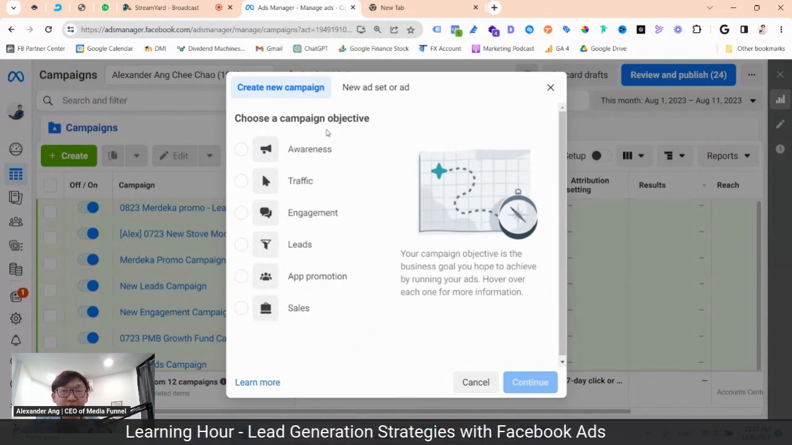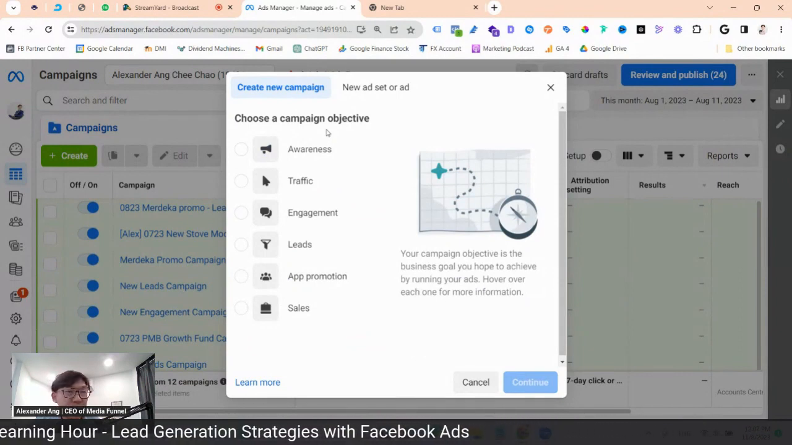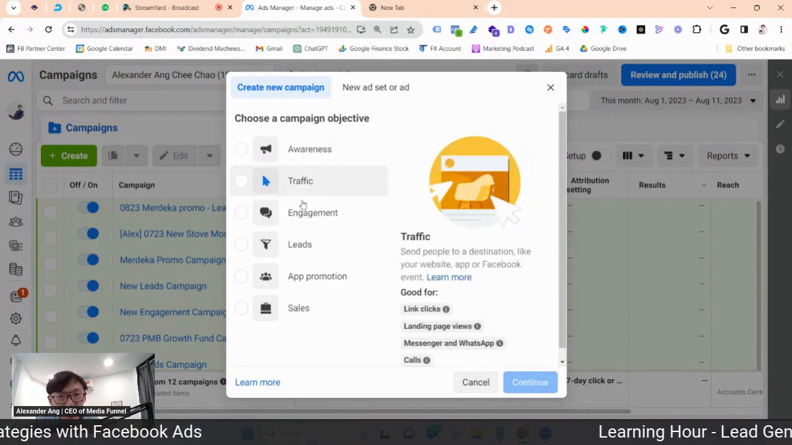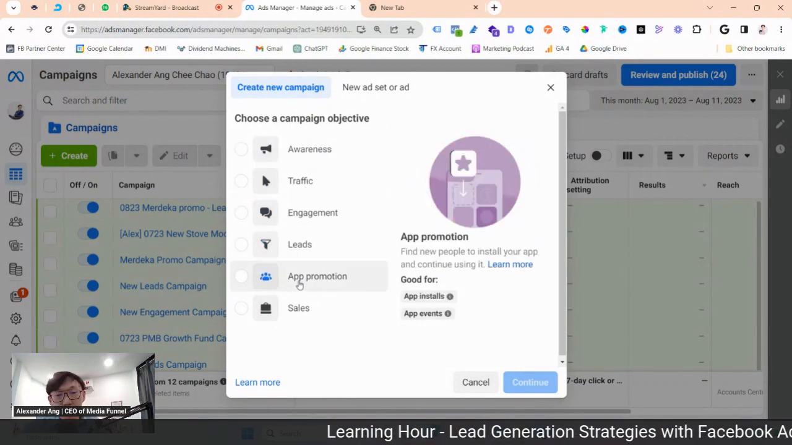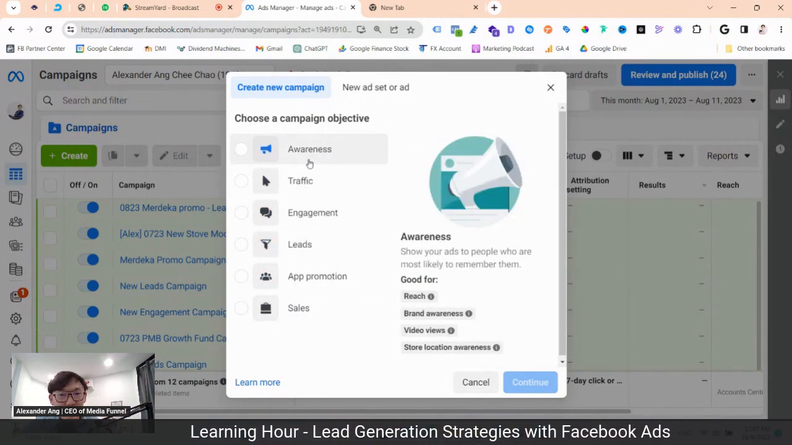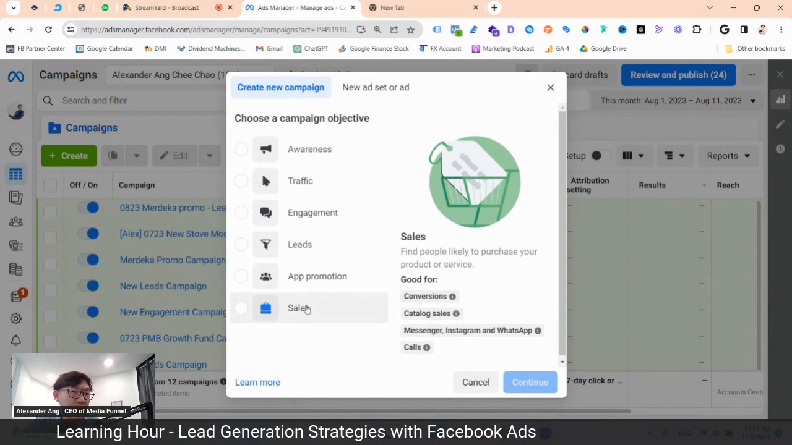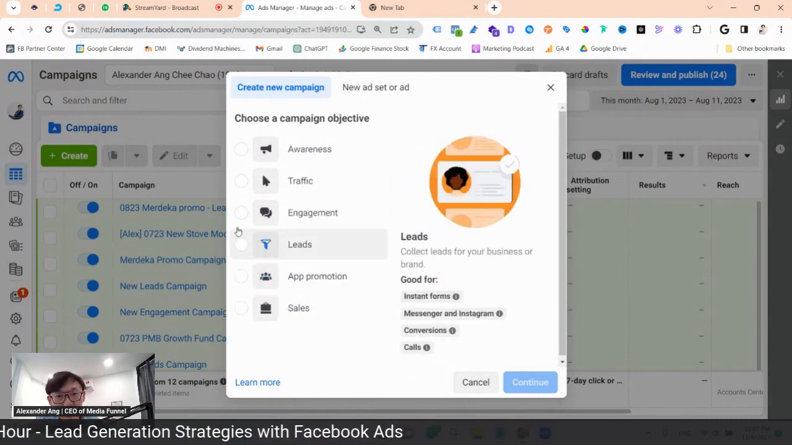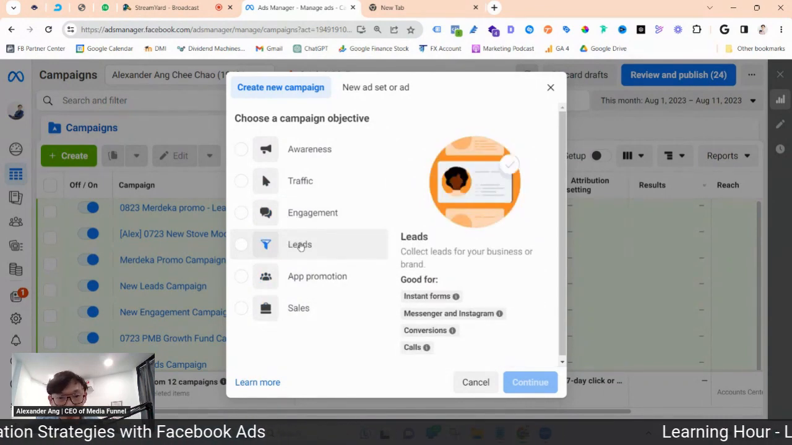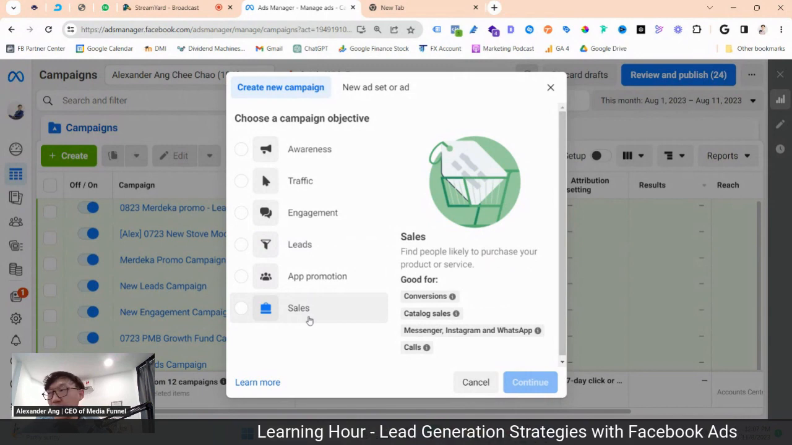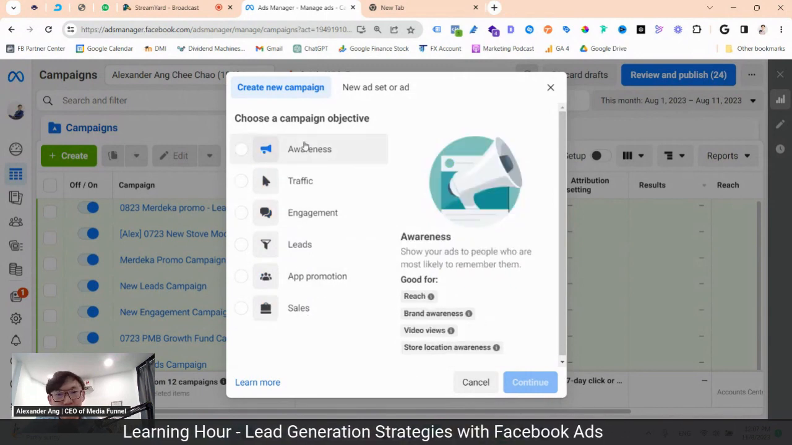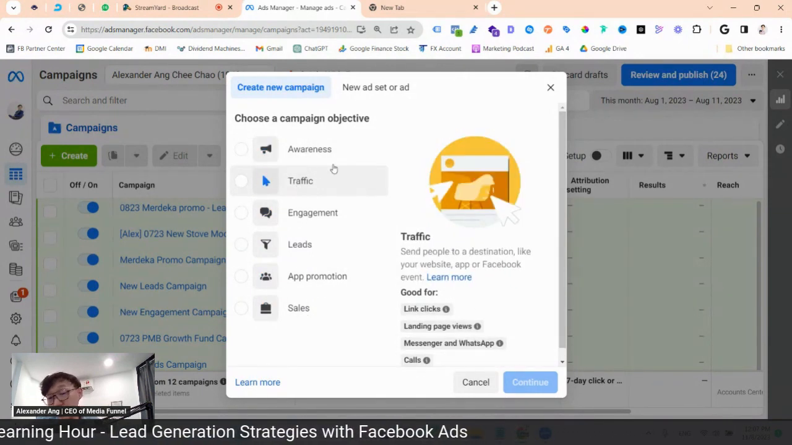Previously, Facebook segregated campaigns into a lot of different objectives, from awareness and consideration to conversion. Now they are simplifying it to these six main categories of campaign objectives. If you want to generate leads, you can do engagement, leads, or sales. Generally speaking, if you want to do an awareness or branding campaign, traffic and awareness is a good choice.